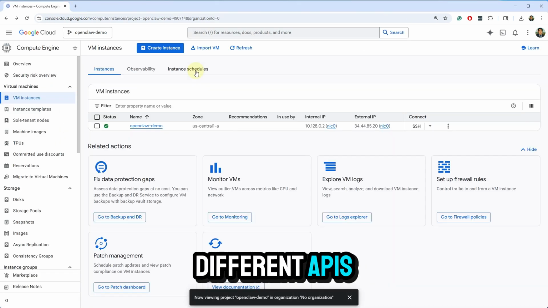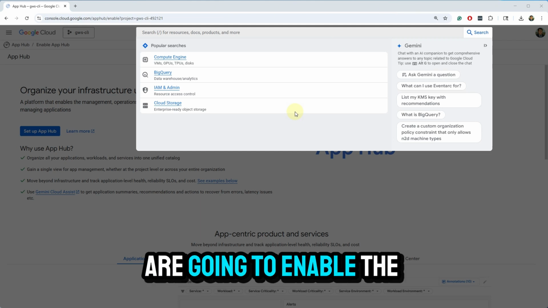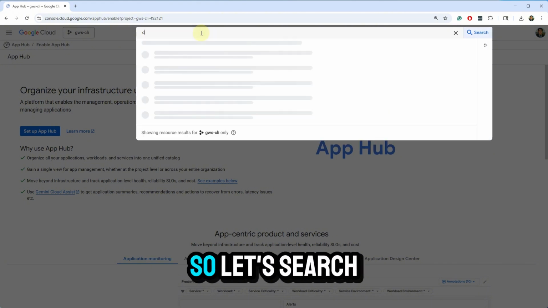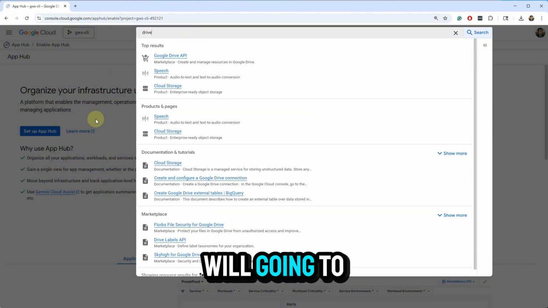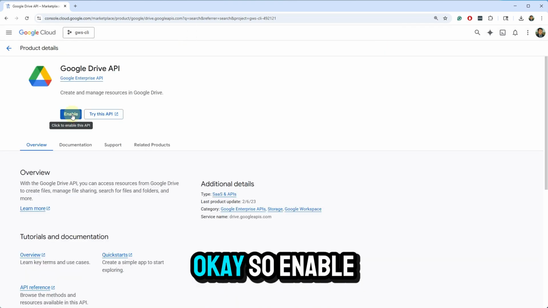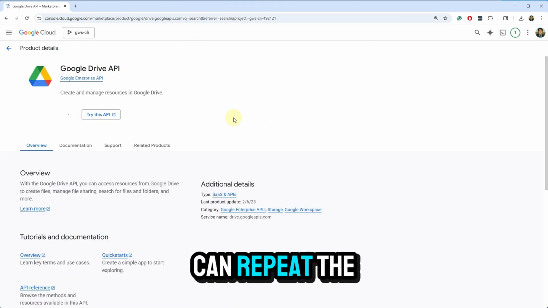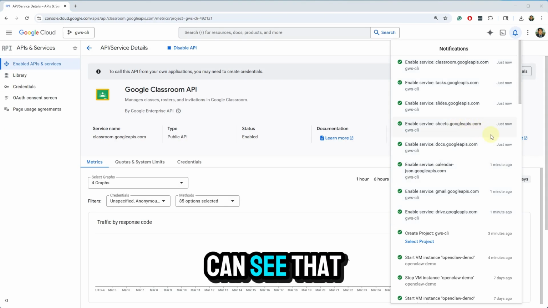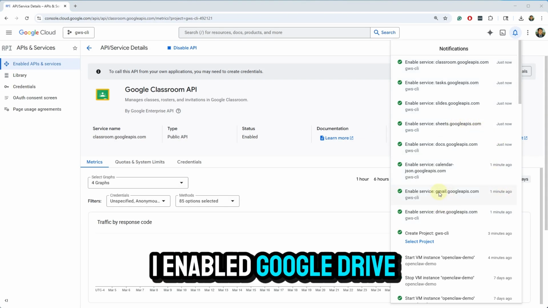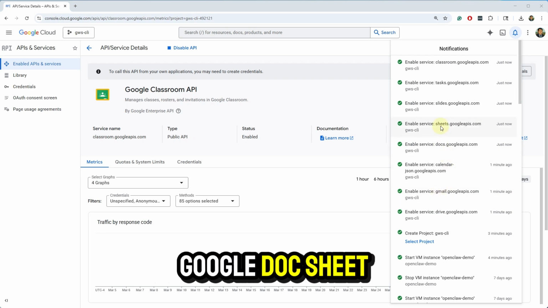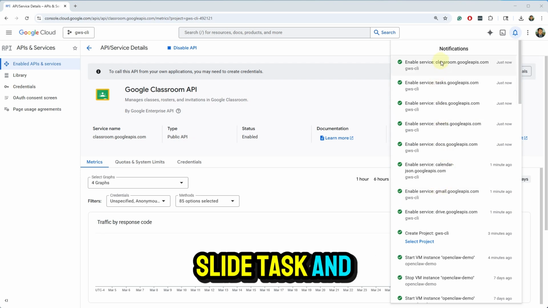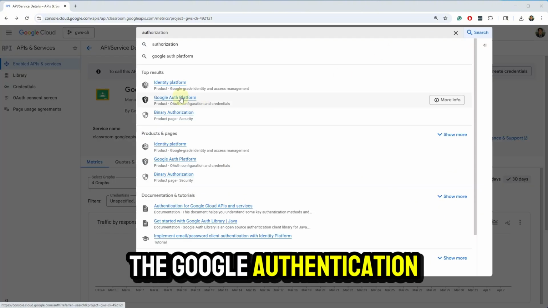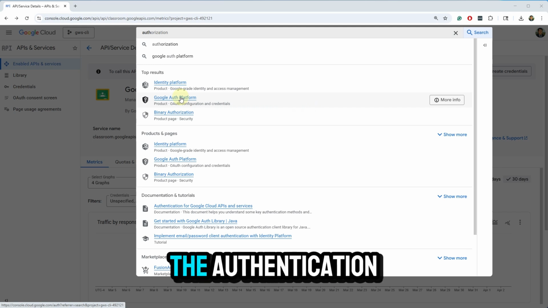So let's choose different APIs. Here you're going to enable the APIs that you actually need. For example, we will use Google Drive. So let's search Drive, and we are going to enable the Google Drive API. Okay, enable that. Now you're going to repeat the same steps to enable all the other apps that you need. You can see that I enabled Google Drive, Gmail, Calendar, Google Docs, Sheets, Slides, Tasks, and also the Classroom APIs.